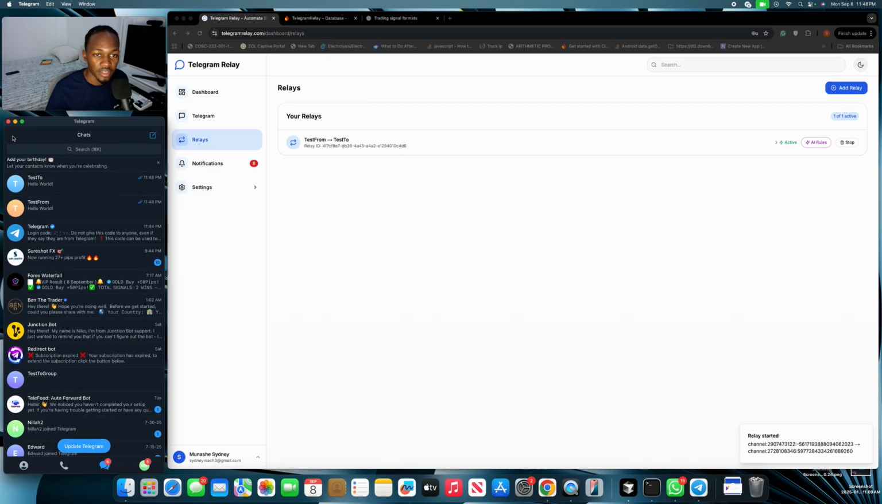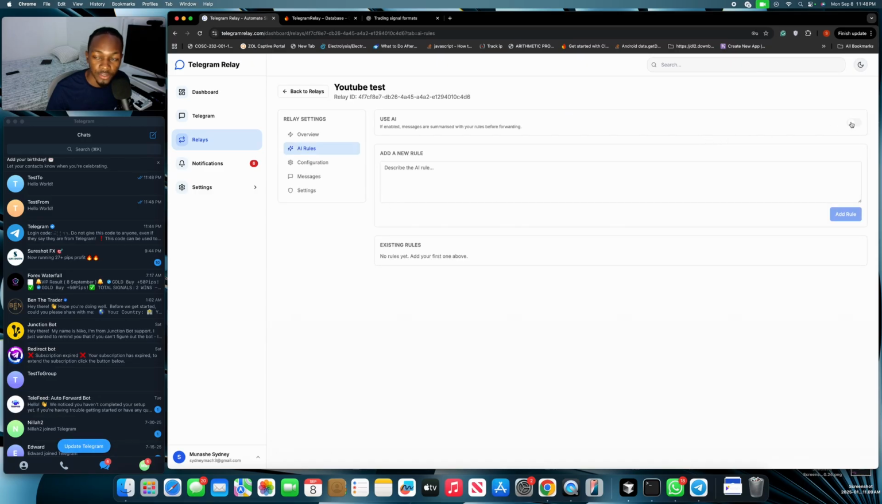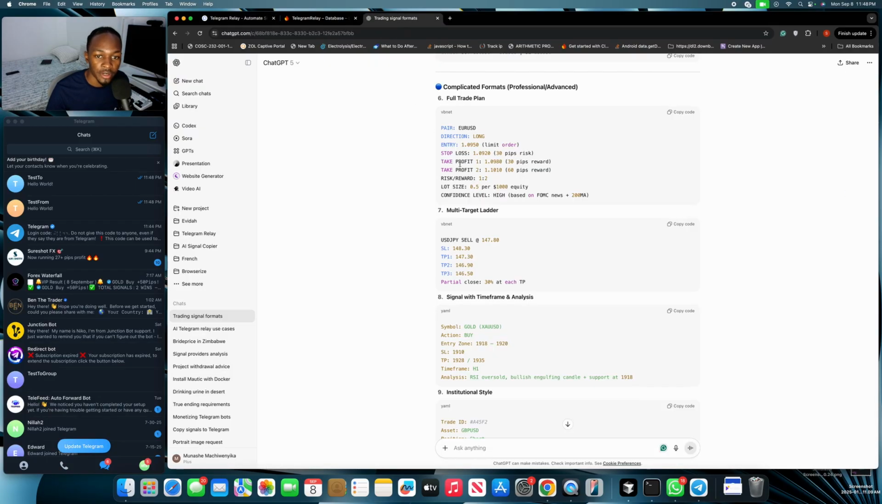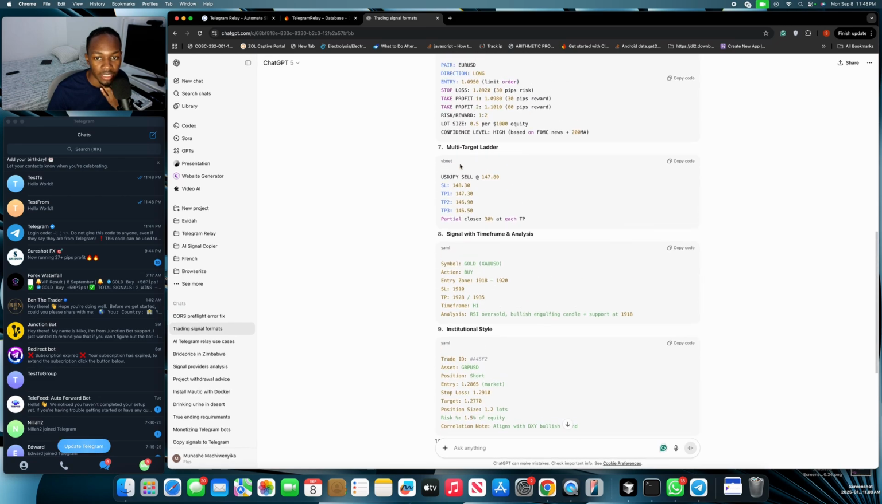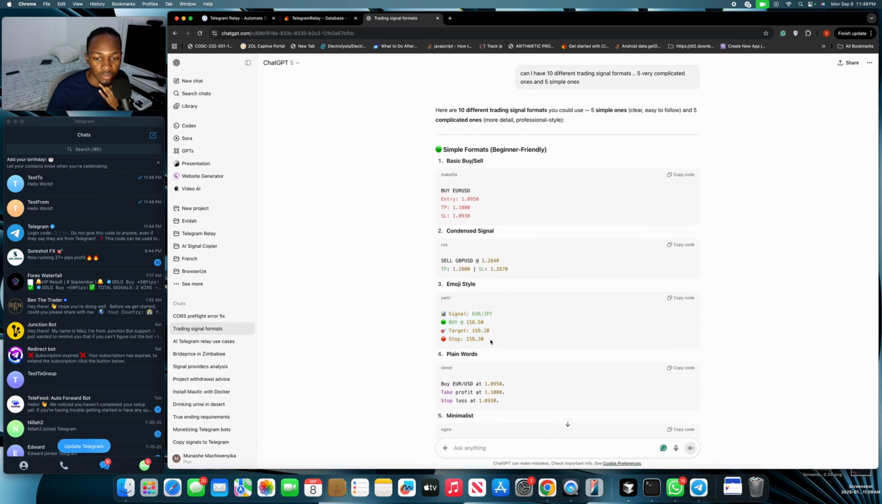Now I'm going to show you how to actually use the AI. We have rules here that we can set, so I'm going to click AI rules here. The first thing you have to do is turn it on. Then you have to describe the rule here. I asked ChatGPT for some complicated trading signals and some simple ones. I'm going to use this one. I want to translate all the signals that I receive into this signal right here.